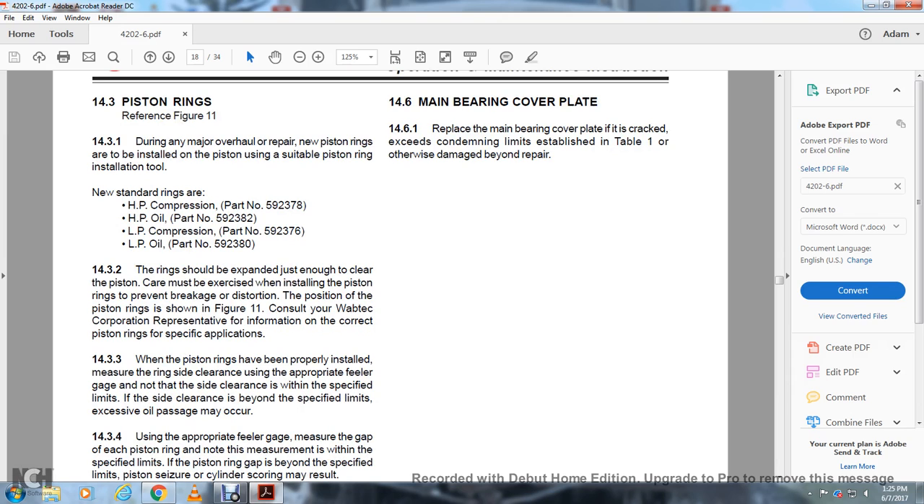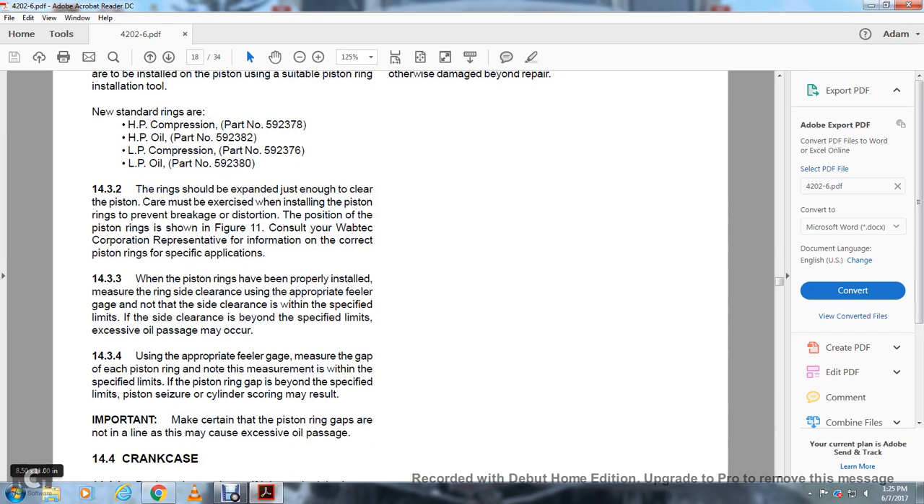14.3.3. When the piston rings have been properly installed, measure the ring side clearance using the appropriate feeler gauge, noting that the side clearance is within the specified limits. If the side clearance is beyond the specified limits, excessive oil passage may occur.